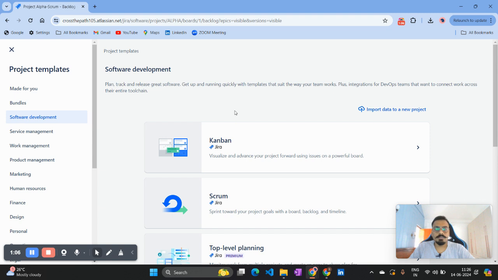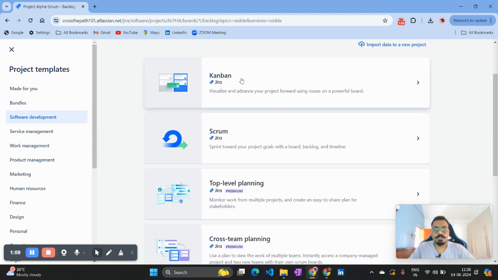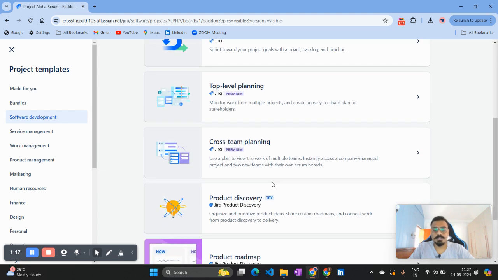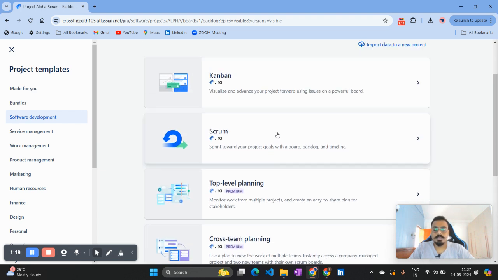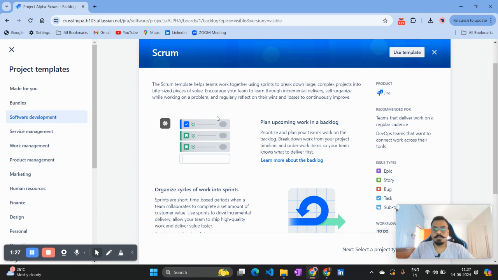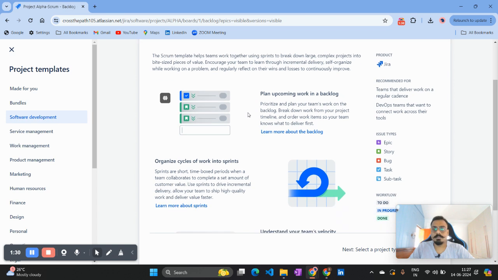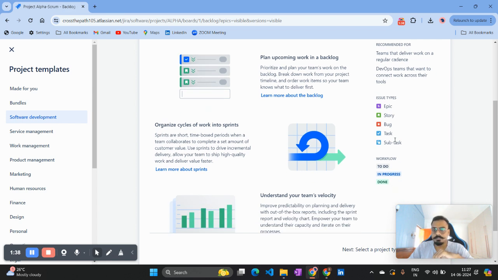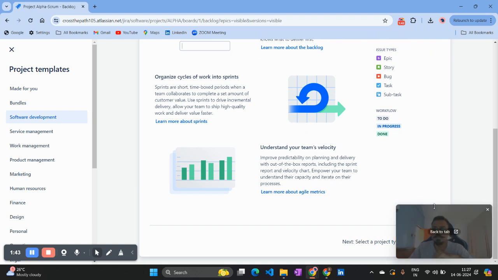Once you click on that, you will have the option: do you want to create a project on Kanban? Do you want to create a project on Scrum? Or do you want to do top level planning or cross team planning? And multiple options. Today we'll see how to create a project in Scrum. Just click on that. Once you click on Scrum, it will give you the basic template. In this template, you will mainly have the issue types. For example, it supports the issue types epic, stories, bug, task, subtask, and a simple workflow: to do, in progress and done.